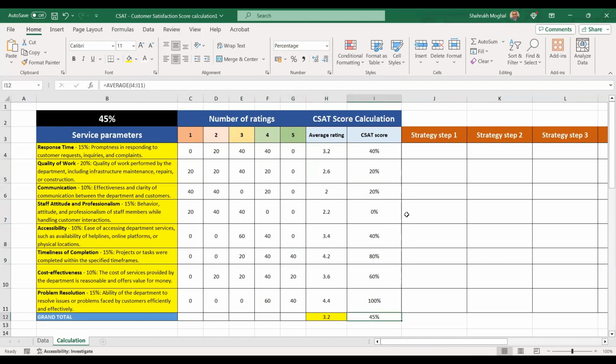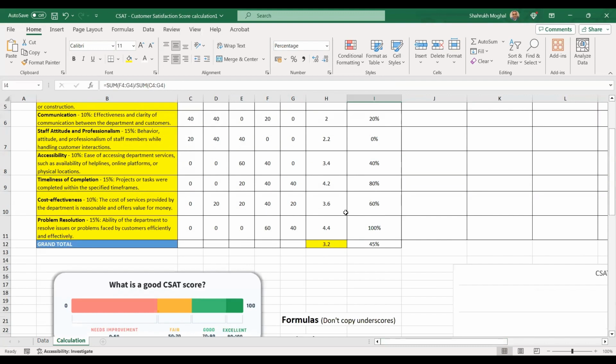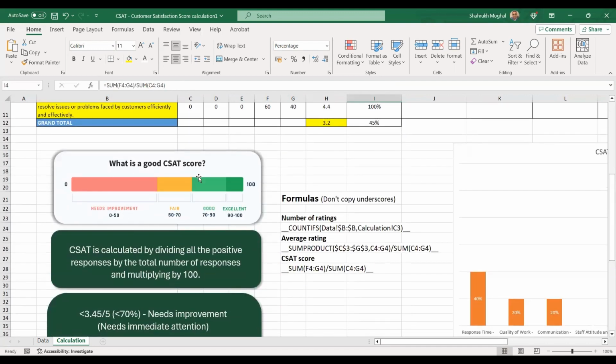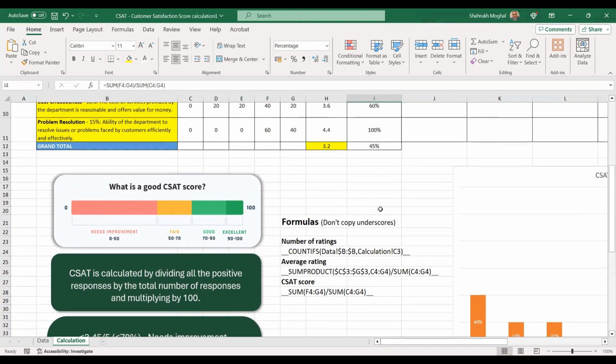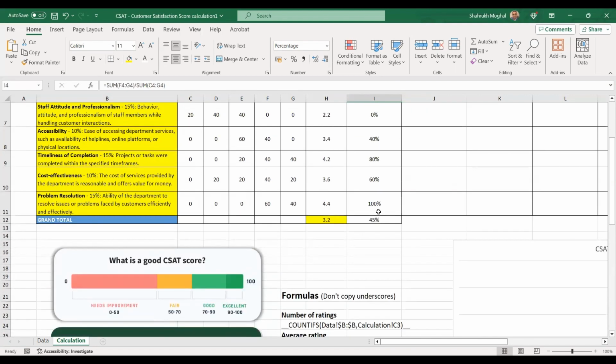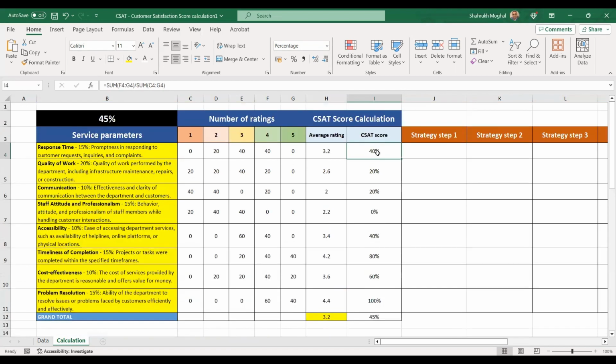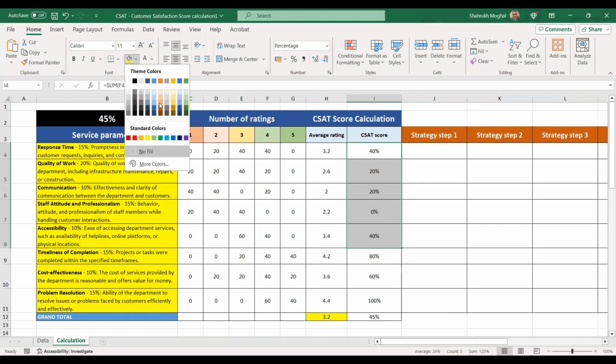Once we've got this, we can basically see the kind of story this data is trying to tell us. It's very simple. If you look at the range of scores, 0 to 50 definitely needs improvement. 50 to 70 is fair, 70 to 90 is good, and 90 to 100 is excellent. So anything below 50, we already start worrying about. You can see this is below 50, below 50, below 50, and all the way until here. So these are below 50. Let's go ahead and give them an alarming color, maybe like this color.